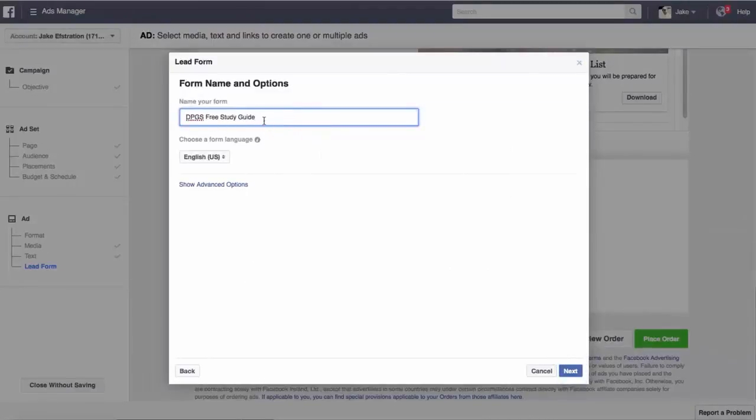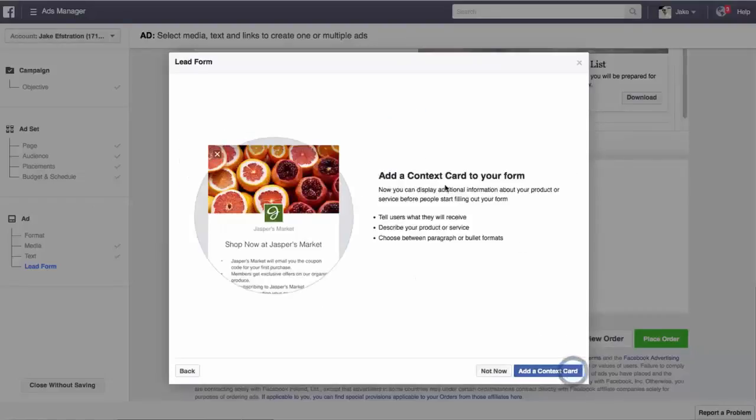Okay, so you want to name this because we're going to have to access this through the Social Sales System in a moment. So we're going to name it and label it. You can choose to add a context card if you'd like. It'll be a page that displays before the form.